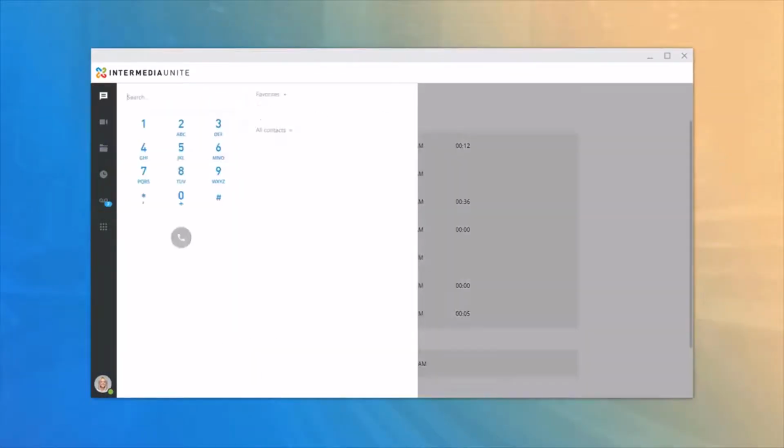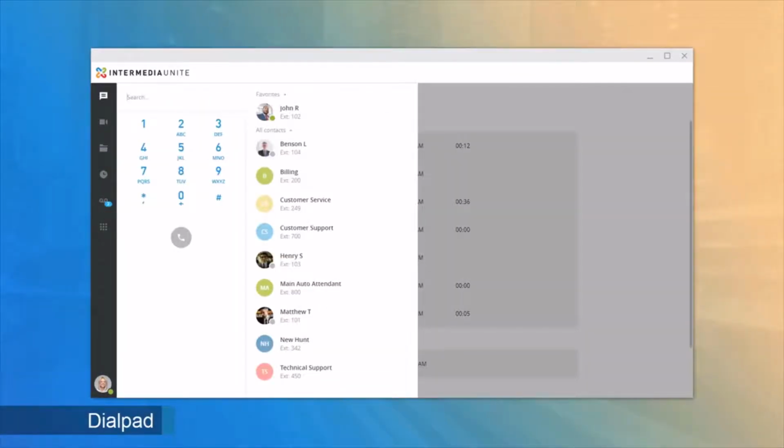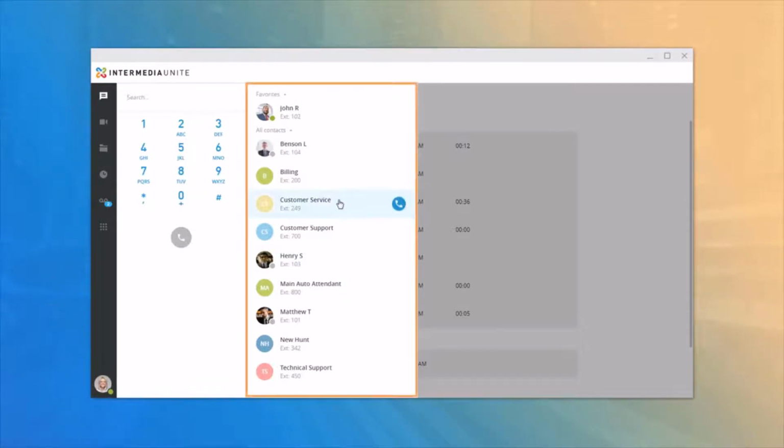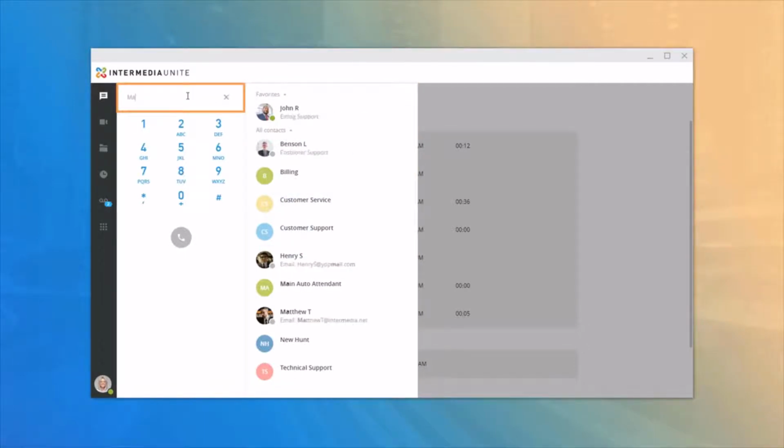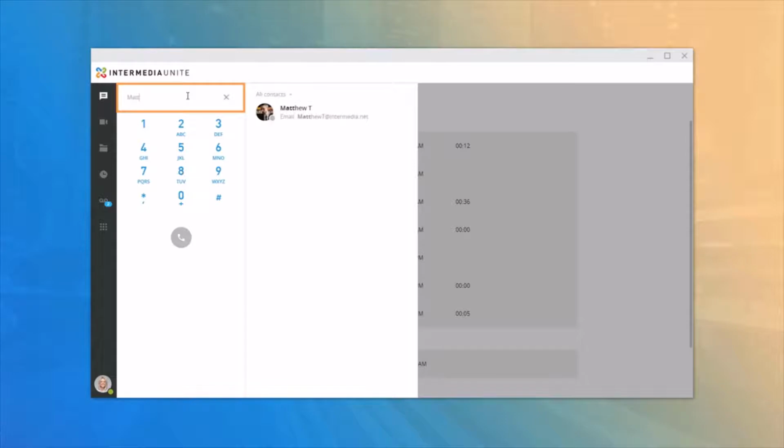The Dial Pad tab will open both your dial pad and the corporate directory, listing all users on the same voice services account. You can scroll through the alphabetical list, or search for a contact by typing their first or last name, phone number, or extension number in the search bar at the top. To call a contact, you can simply hover over the contact so that the phone icon is visible, and click the icon to start your call.